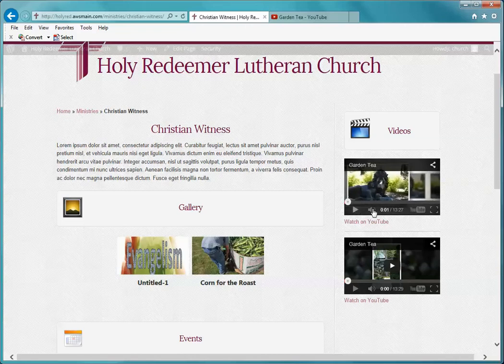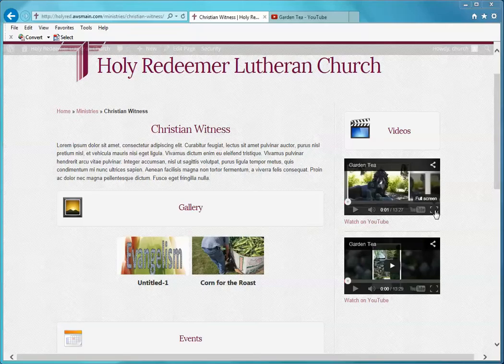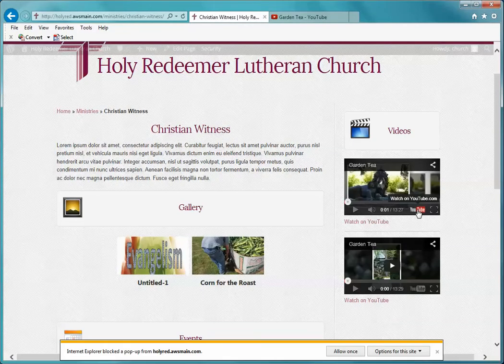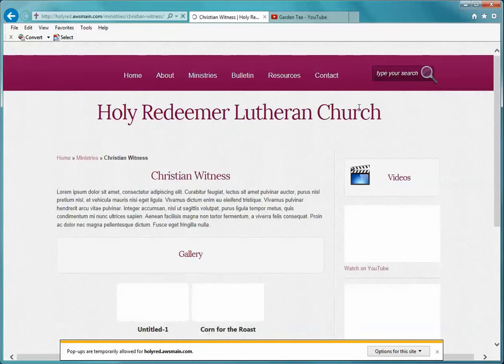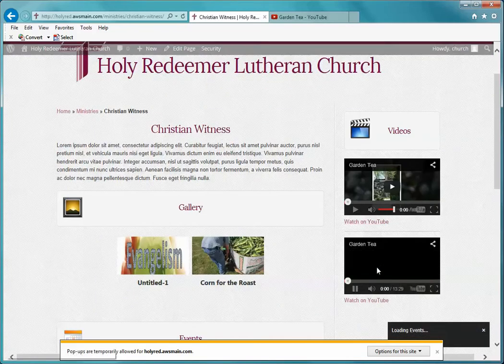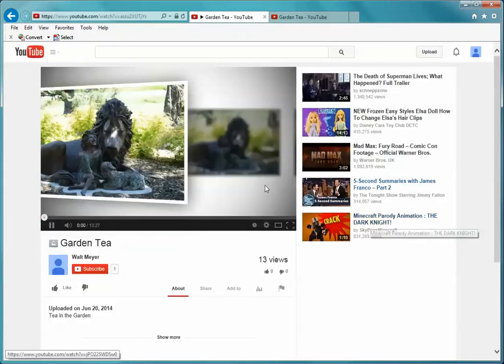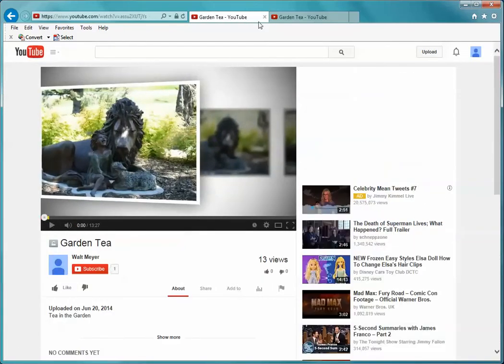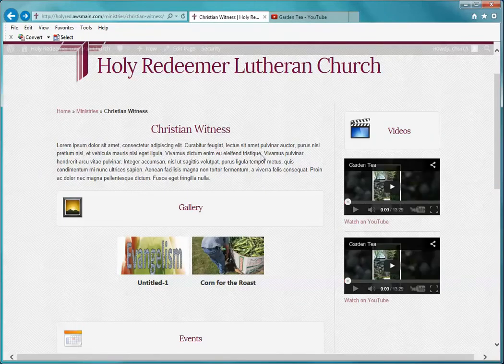The user also has the opportunity to click the full screen button to blow it up. You can hit escape to exit out of full screen mode, or they can watch it on YouTube, which will bring them to the original YouTube page. Click back to get back to the website.